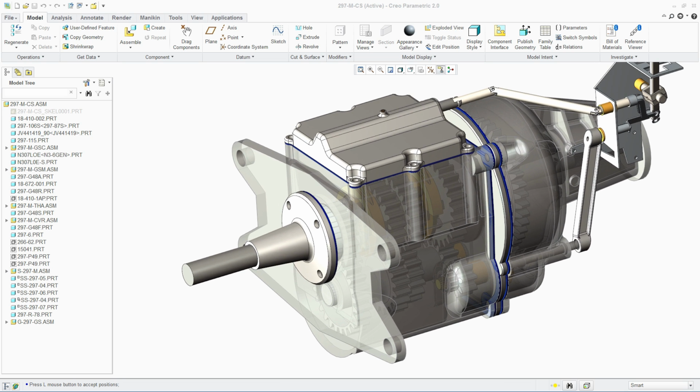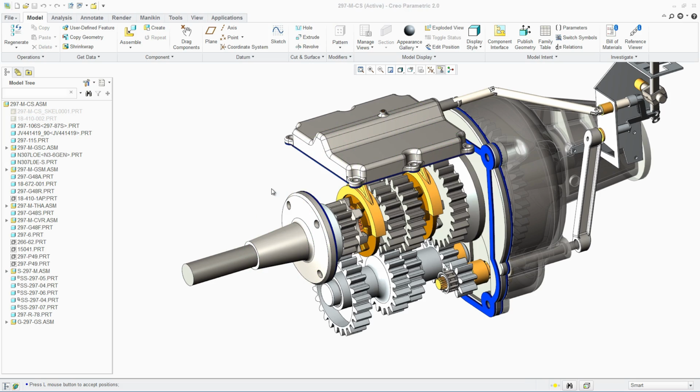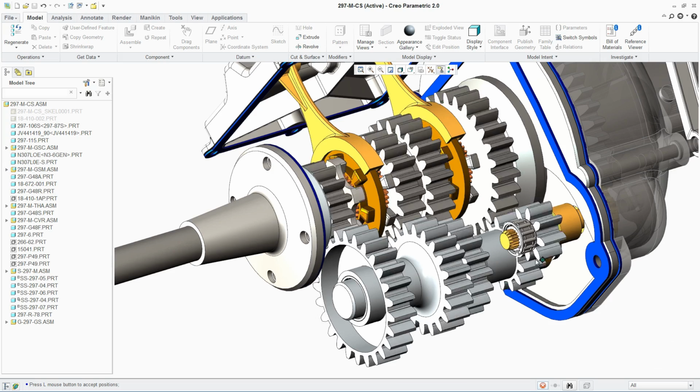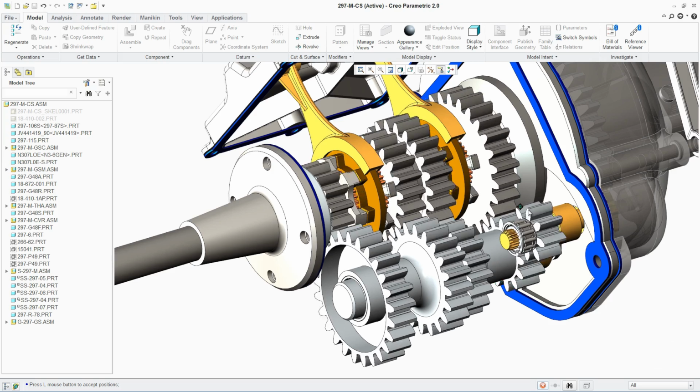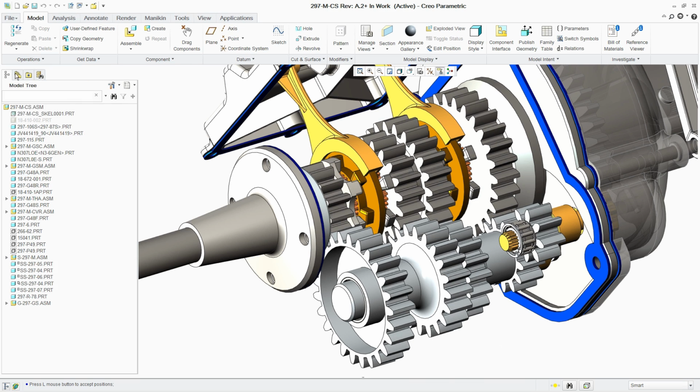PTC Windchill PDM Essentials, a central repository for product content, manages all forms of information generated during product development, from customer requirements to CAD data to schematics and BOMs. With seamless integration to PTC Creo Parametric, it's simple to add new designs or update existing ones.